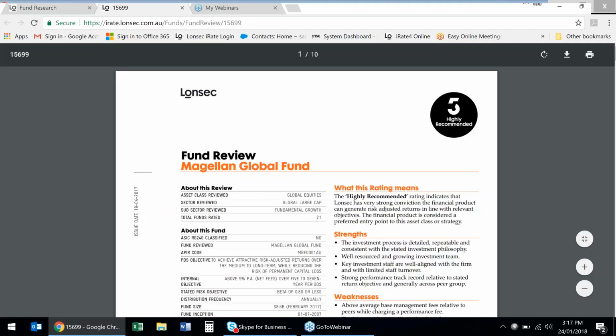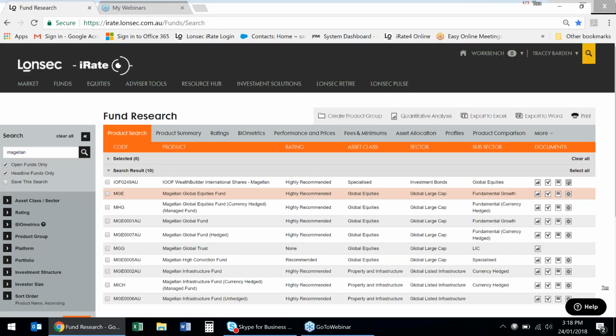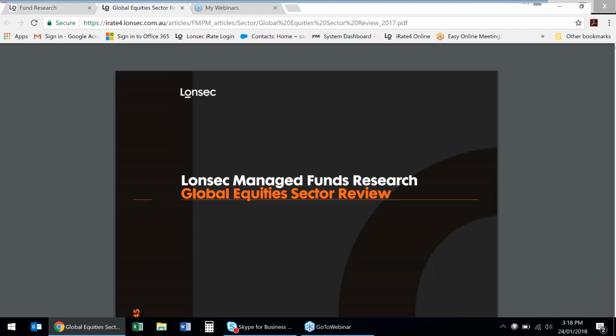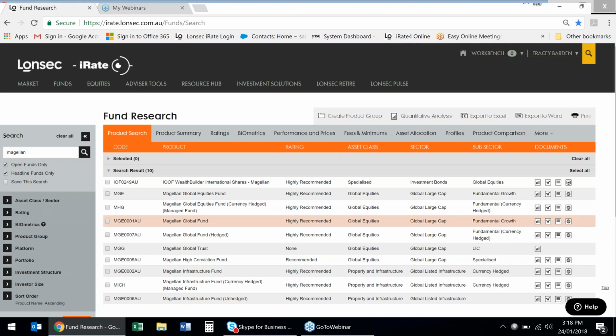The third research report is the fund review. When our analysts go out to review the manager, these are the findings. These are about 9 to 10 pages. And then the final report, annually, is your sector review report, covering the entire, in this case, global equity sector. So they're the quick links to your research reports.